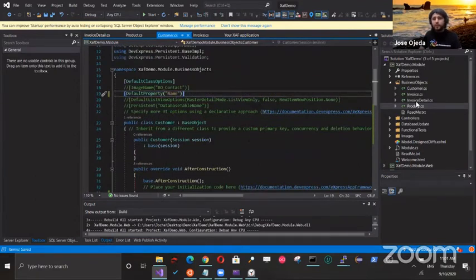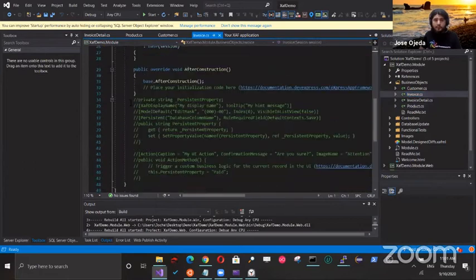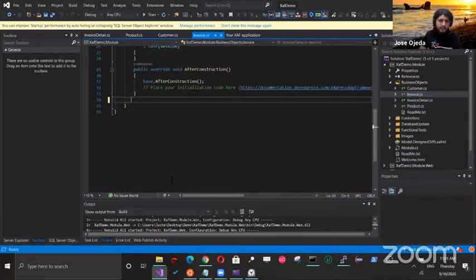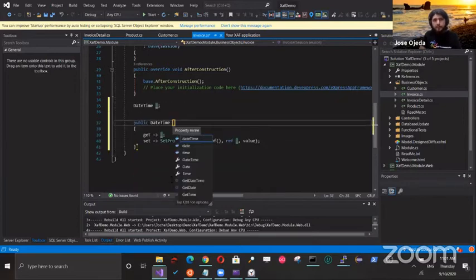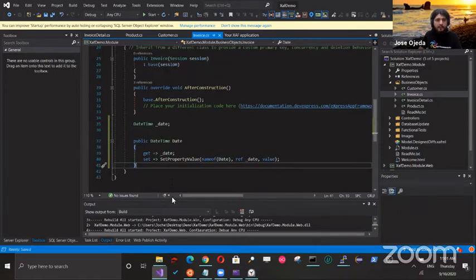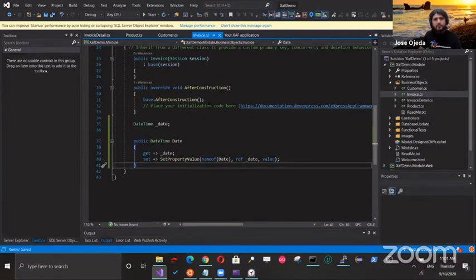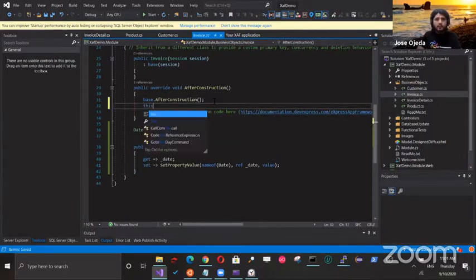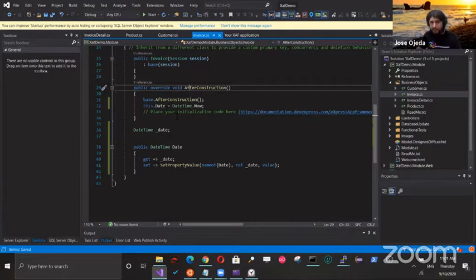Okay, so what else do we need? The invoice. So each invoice needs a date, right? So XP date. So date. Okay, if you think that I'm writing really fast, no, this is the magic of CodeRush. If you're going to use XAF or XPO, I strongly suggest you to use CodeRush. So this date is going to be equal to DateTime.Now. So we will initialize the date with the current date at that moment when you press new.